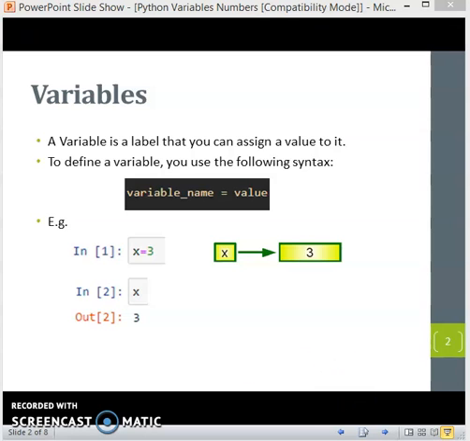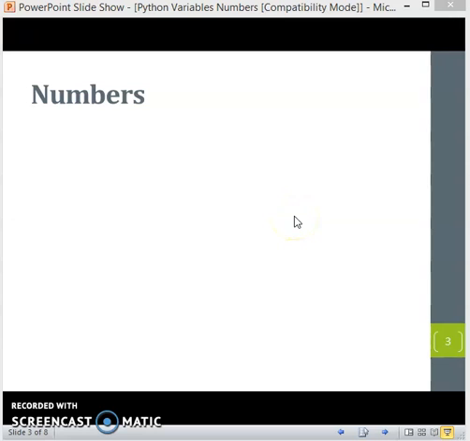Variable names cannot be reserved words, keywords or built-in functions. For example, in Python we have len, the length function, which we cannot use as a variable name. After variables, we want to see the different data types. As I said, we are focusing on the numbers.